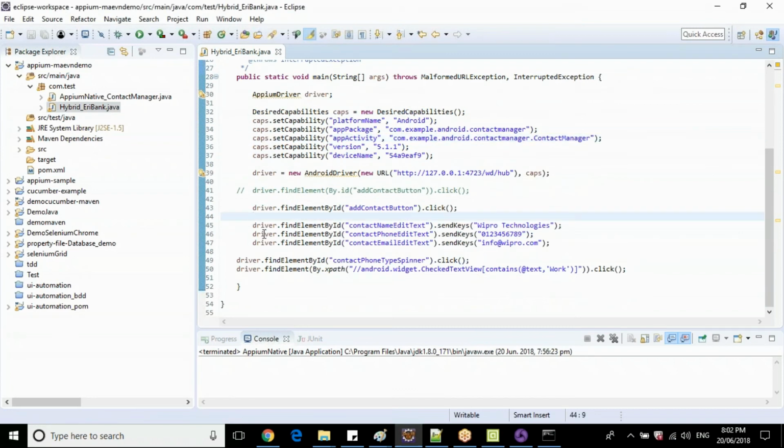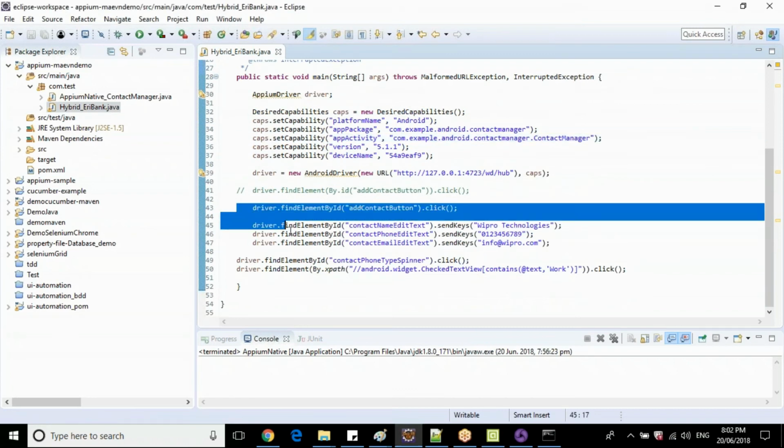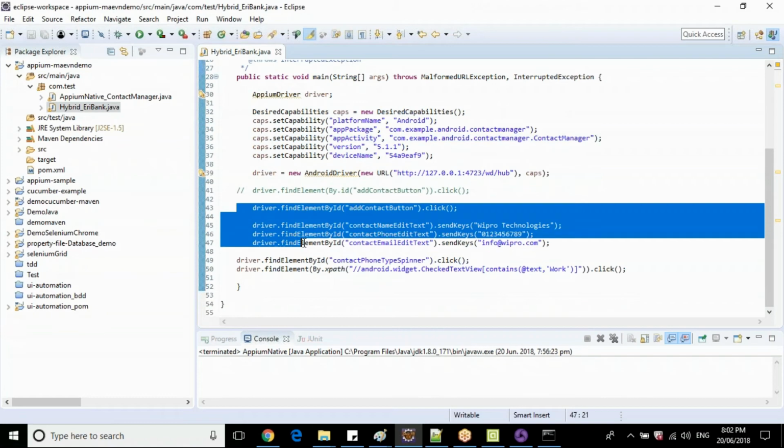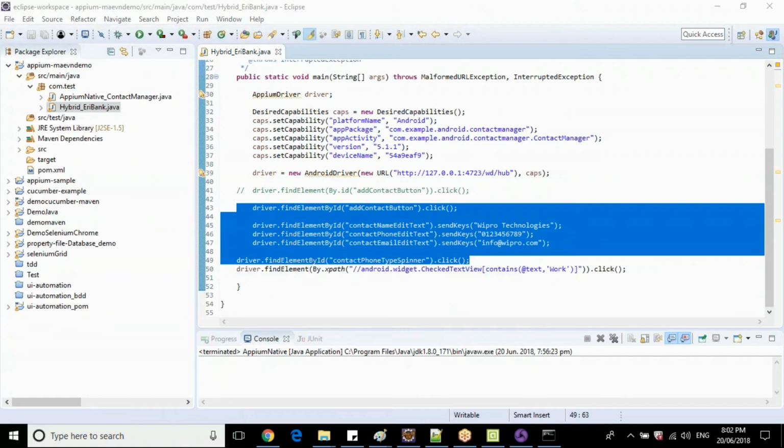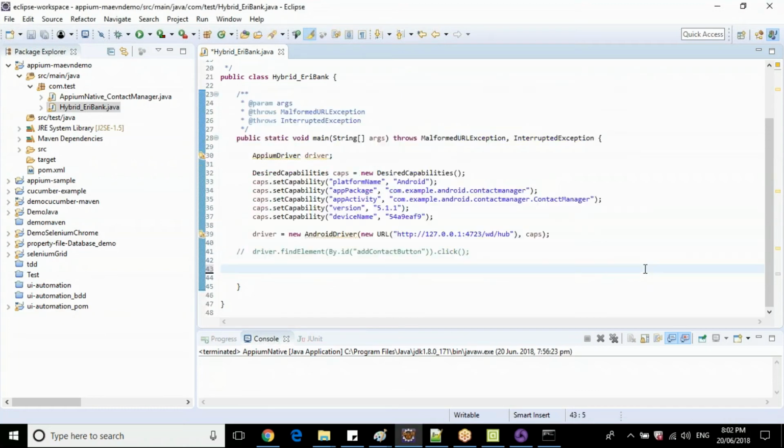Fine. So this code is not specific to this application, so I cannot use this code. I will remove this one. Okay. Then what exactly do I need to change here in the other desired capabilities case?